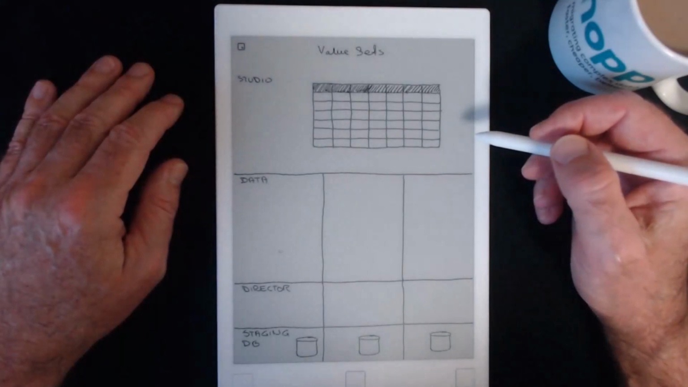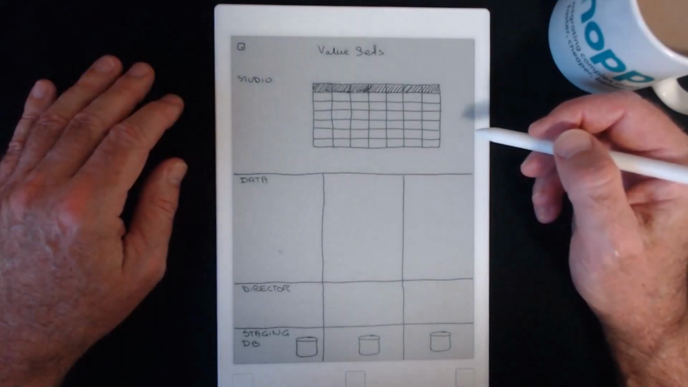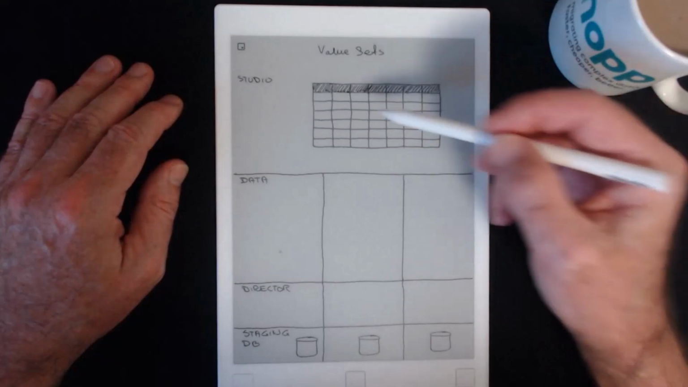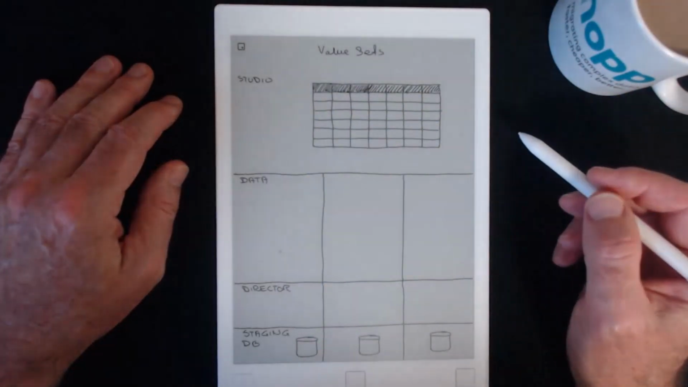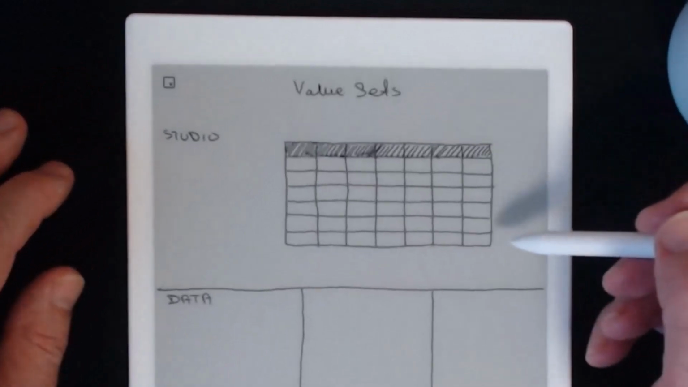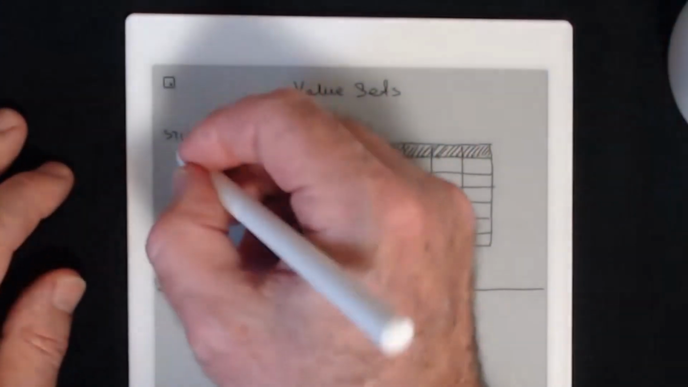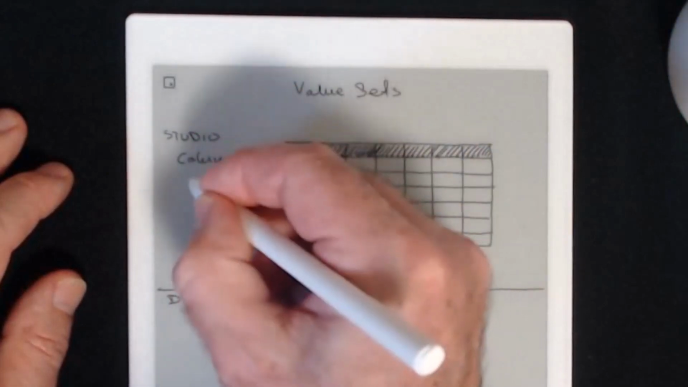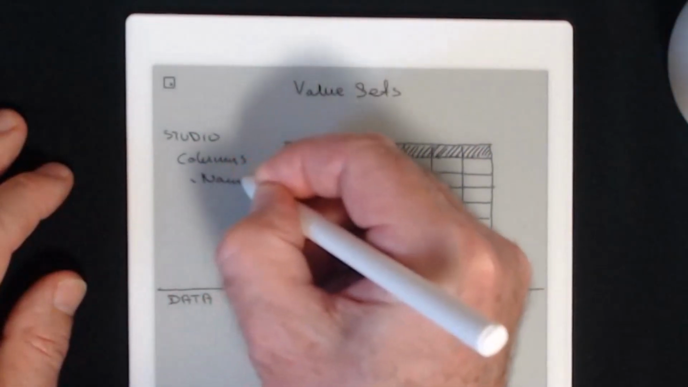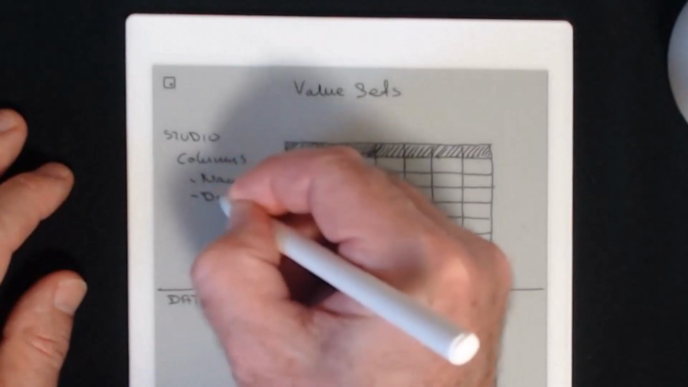A look at value sets. A value set is a table of data with columns and rows. You define a value set in Studio by defining the columns, and for each column a name and a data type.